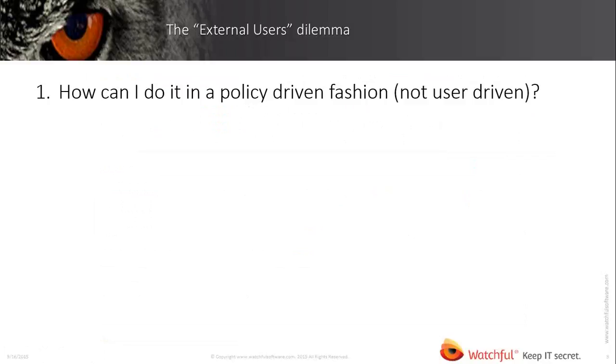RightsWatch fixes, or enhances, better said, those three issues just by having a policy-driven way of doing it. So basically, instead of having users click on buttons and be willing to do so, and be knowledgeable and demanding that they're knowledgeable about the policies that the company should apply, RightsWatch enables you to do that in an automatic fashion.